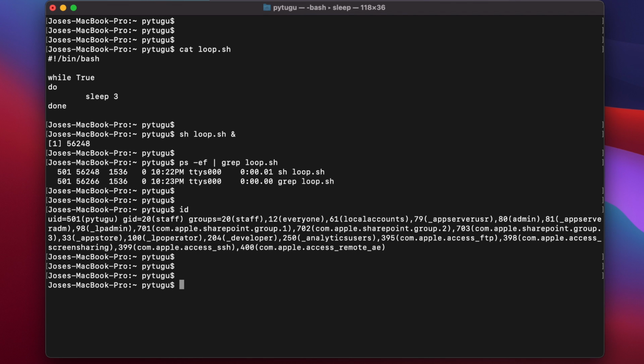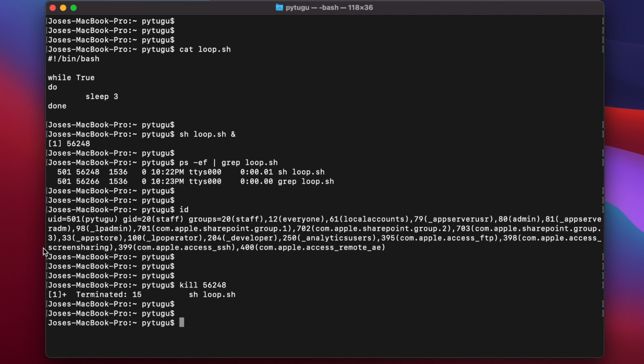So to terminate this process, I can use the command kill, and then the ID of the process, or the process ID. Okay, I terminated my process.